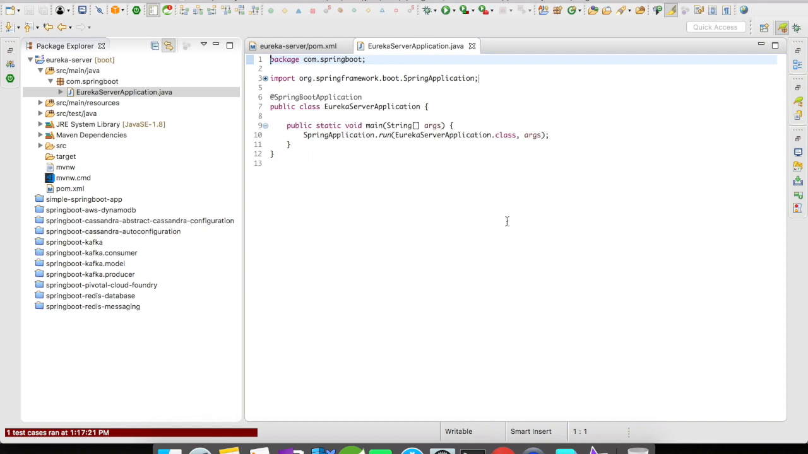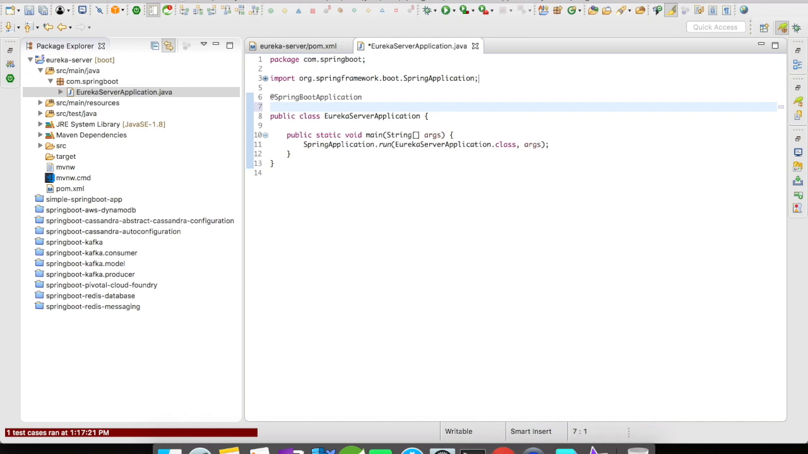So the application has the @SpringBootApplication annotation. In order to enable this application as a Eureka server, I need to do one thing. We have to add an annotation, @EnableEurekaServer. Okay, the annotation is added.